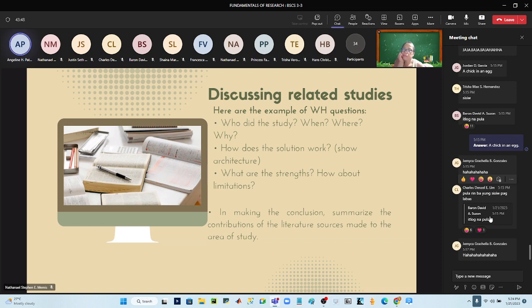For second bullet, how does the solution work? And for third bullet is, what are the strengths? How about the limitation? Through this WH question, it can be used to identify gaps in current research, key concept, pinpoint the relationship between different areas of research, and summarize key findings from the literature.